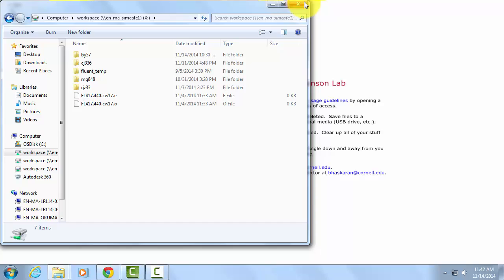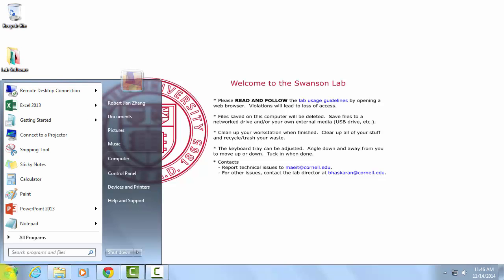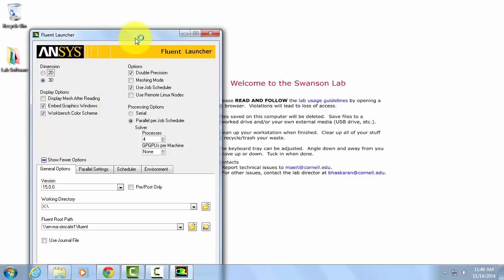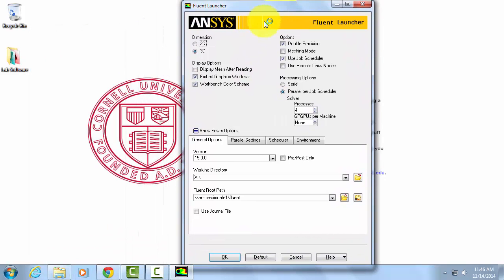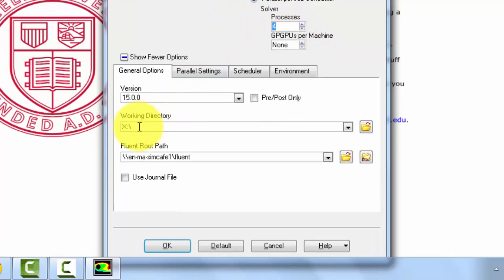Let's go back to the desktop right now. Start menu, and then run Fluent. Make sure you check Use Job Scheduler. It's already checked for me. And then for the number of processes, you can choose as many as you want. In the working directory, make sure you type in the drive letter of the folder you just mapped.